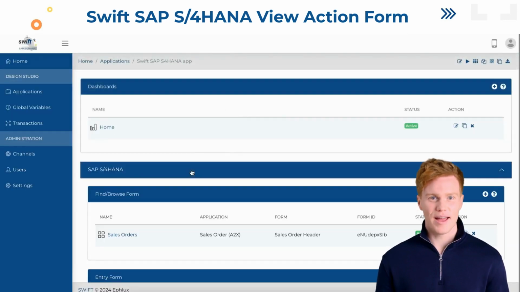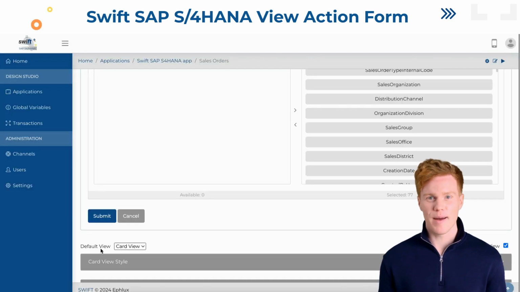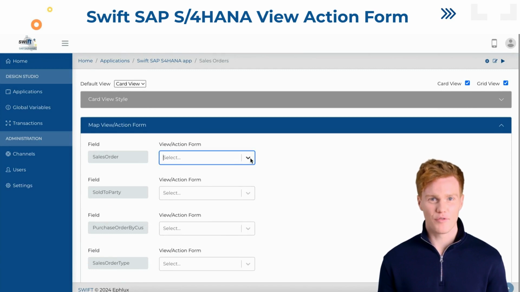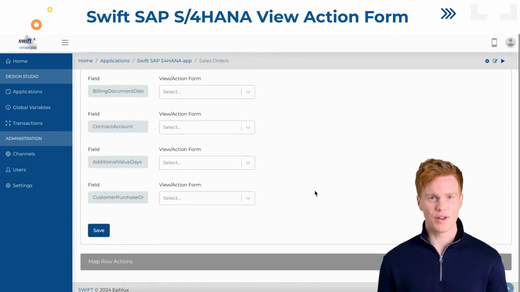Now, let's head back to the SAP Find Browse form in the app. Once you're there, look for the Map View Action form. When you spot it, it's time to map the View Action form you've just created using the relevant fields. Finally, don't forget to click on Save to make sure all your changes are securely stored.